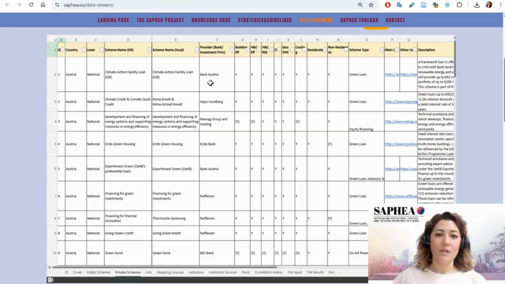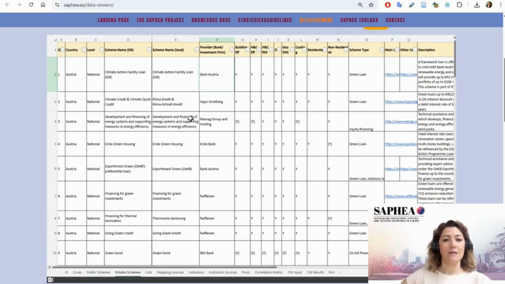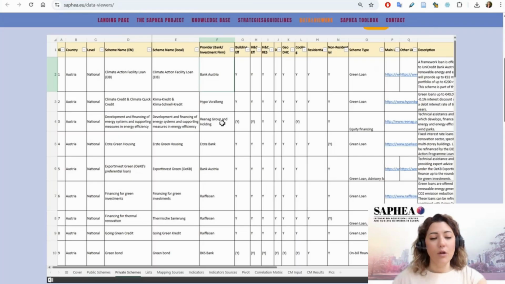One interesting aspect to note is that there is a column with the providers, so the bank or the investment firm that provides that financing scheme. Why have we added this? Because there are not many commercial products that are available for geothermal district heating and cooling networks.